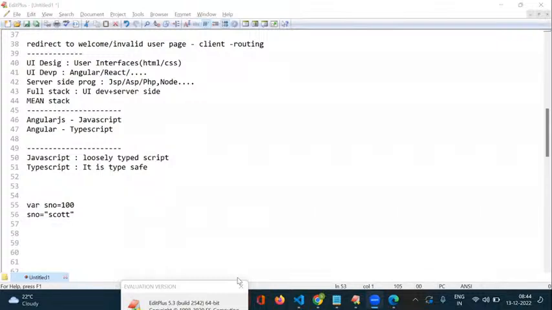So that's why in TypeScript specifically they introduce the data types. Because of these data types, only the restricted value can be stored in that variable. Not any kind of value. That is the main point. Okay, next one here.